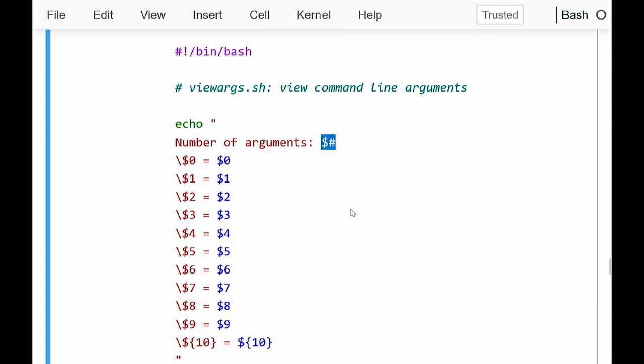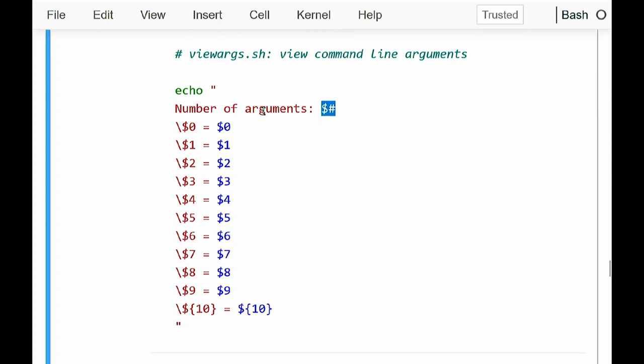If you want the number of parameters passed to a script, that's stored in the parameter hashtag. To get its value, it's $#. If you want the 0th parameter passed to a script, we'll see what this is exactly in a minute, that's $0. $1 is the first parameter actually passed to the script. So the value of that parameter is $1, and so on and so on.